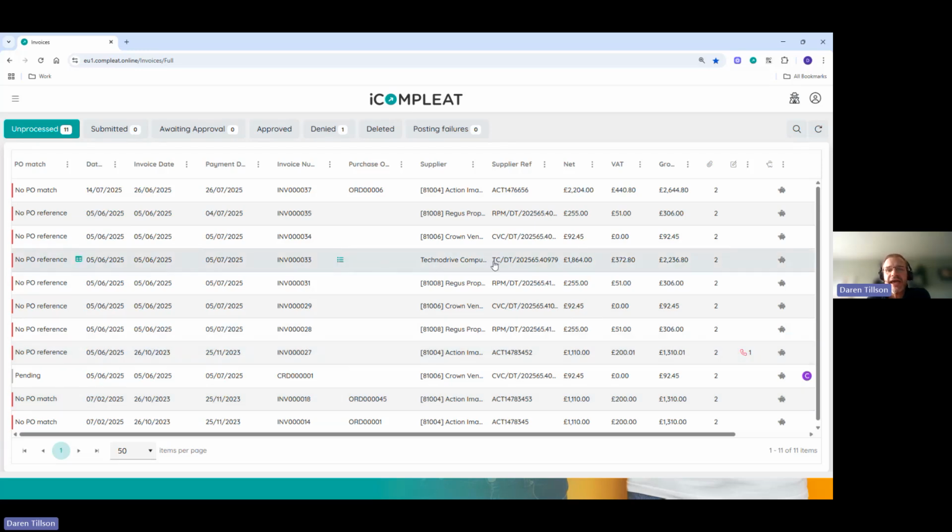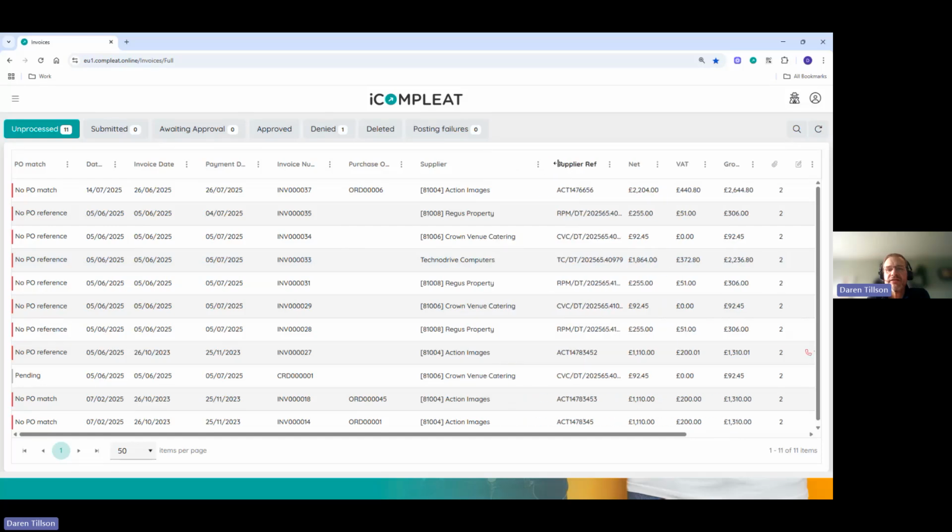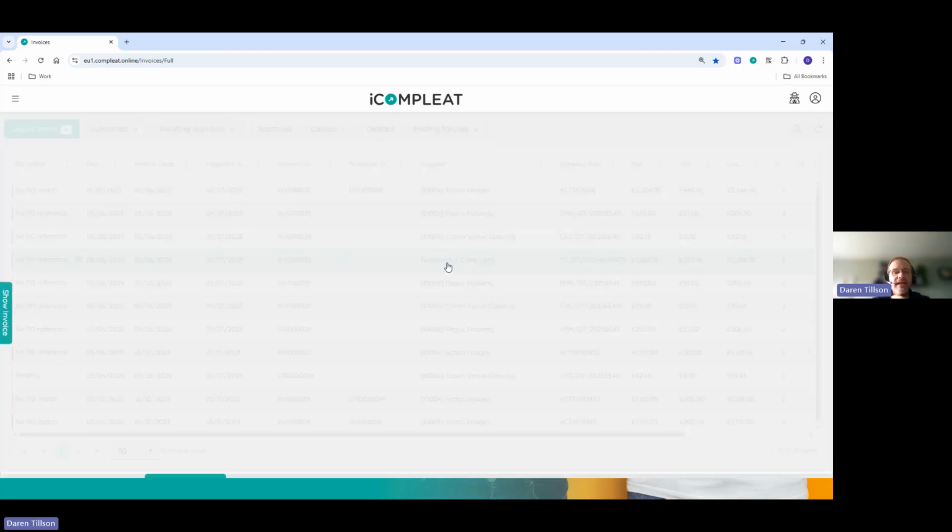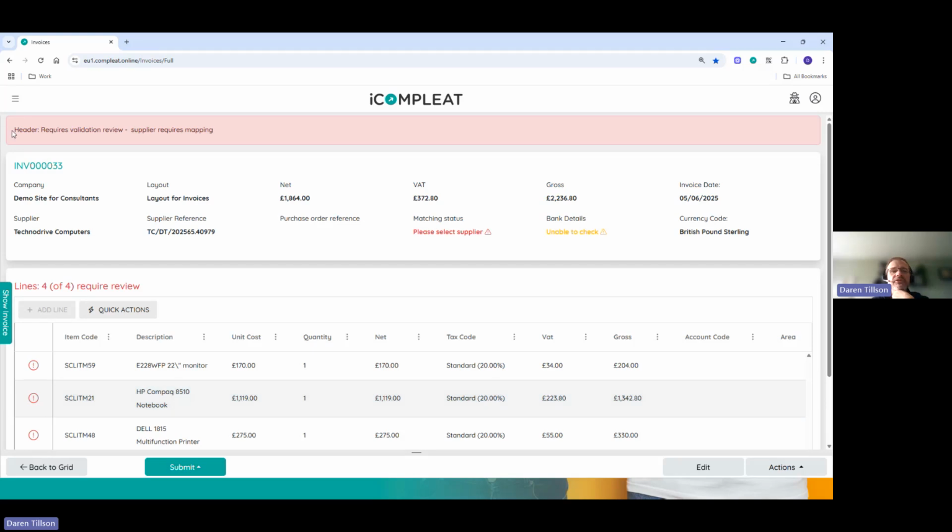This particular invoice, you can see here that every other invoice has a number followed by the supplier name. I don't have a supplier number here. So that's telling me that there might be something different about this particular invoice. If I click into there, you can see up at the top, it's telling me that it requires a validation review. The supplier requires mapping.